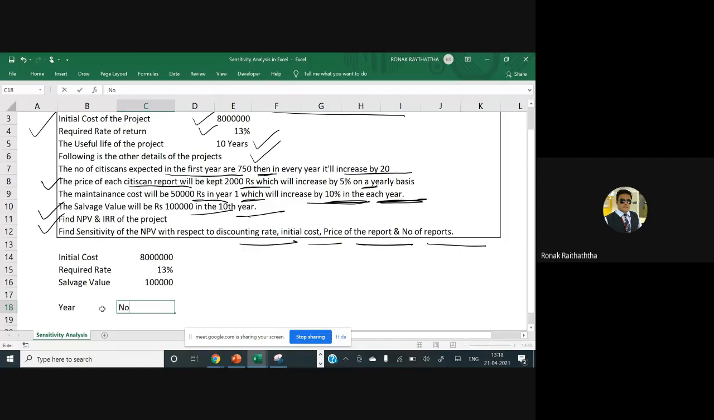Then we would have the number of reports. And if you multiply the number of reports with the price of each report, then you get revenue from reports.